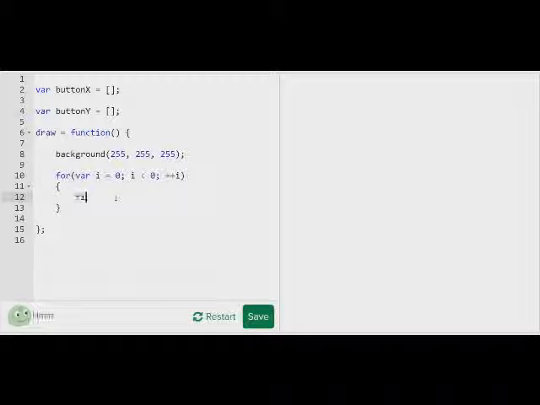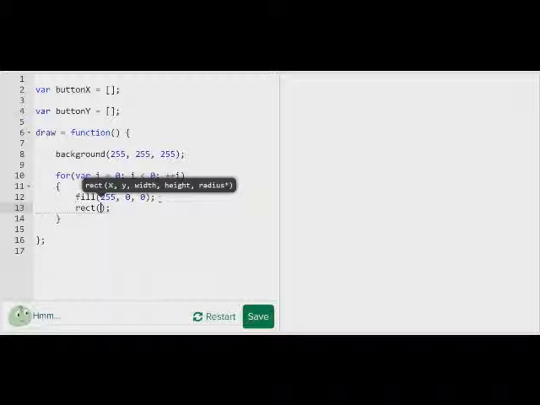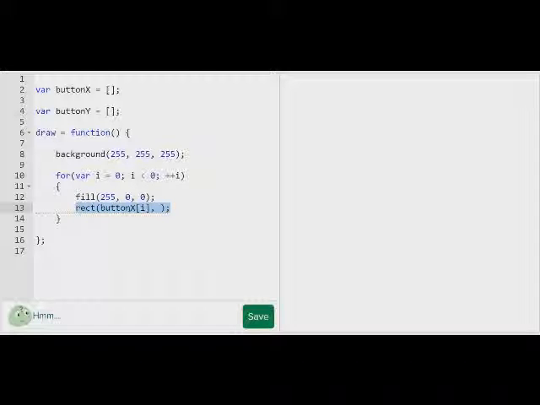Alright, so I'm going to start by just filling a rectangle in the for loop. And make a little rectangle. Button x, bracket i, this little bracket i, this is just saying each and every button, because if I just did button x, it's not going to work. If I say i, it's going to say every button. So basically this is not just one rectangle, this is going to be several rectangles.